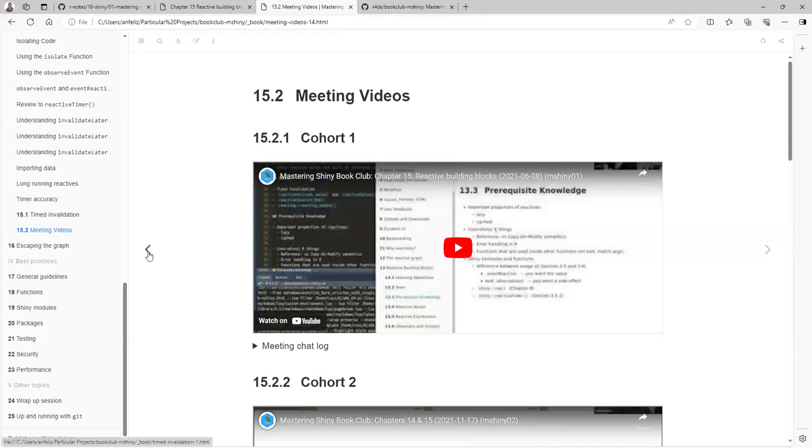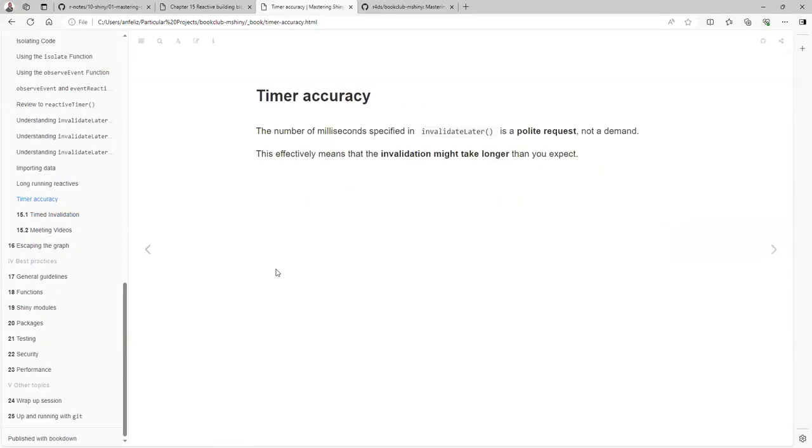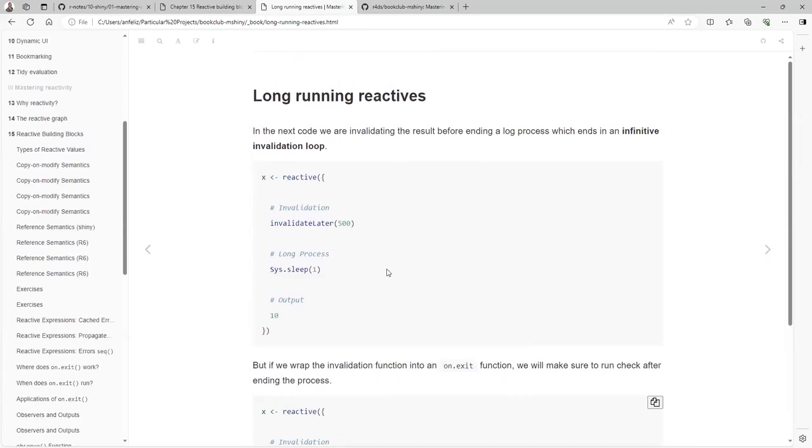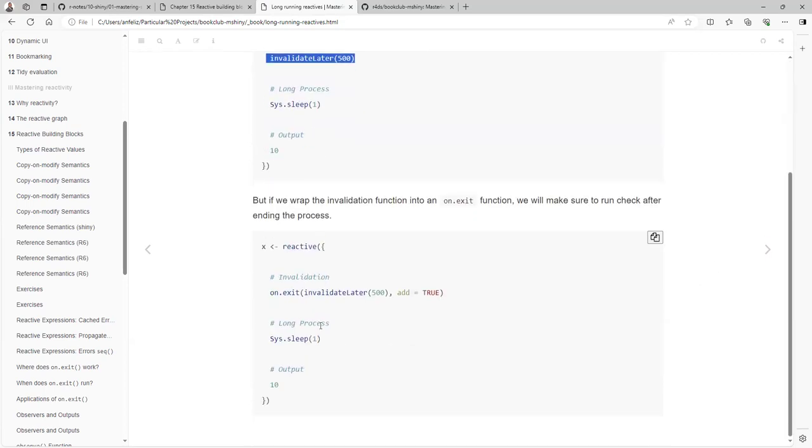I don't know if you have any doubts. It was a really long chapter, in my opinion. But, you know, if you want to go back to any section, the invalidateLater really is the more flexible function.